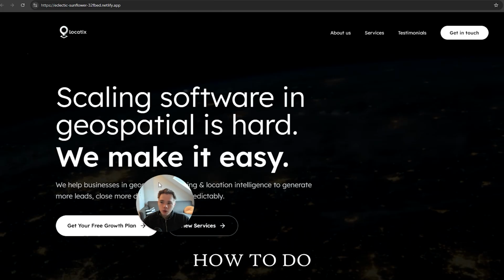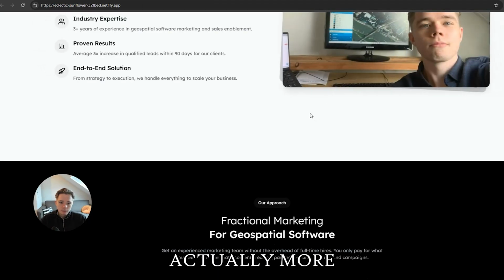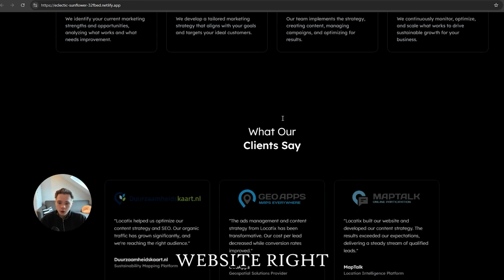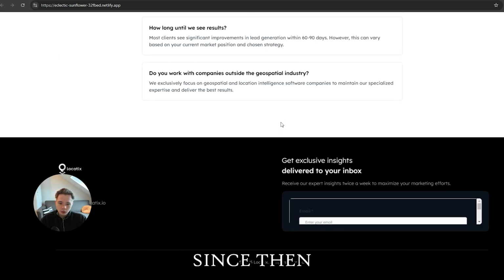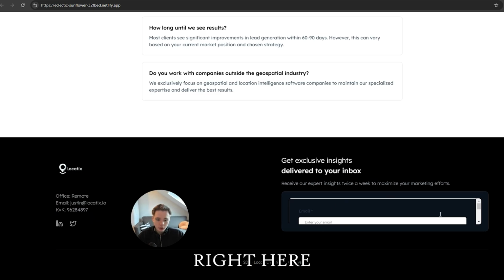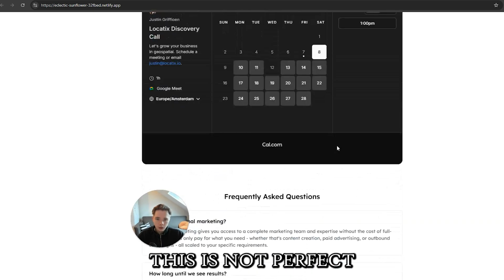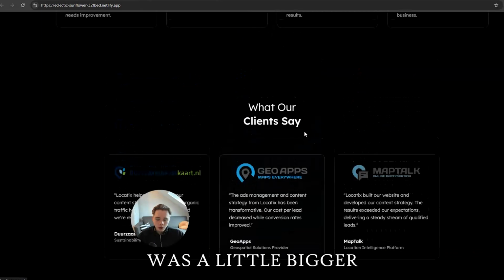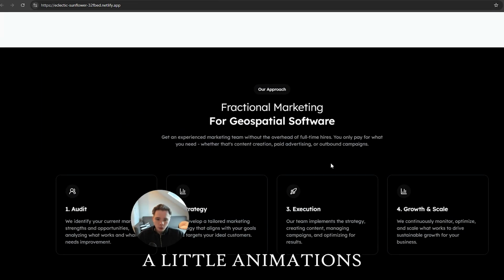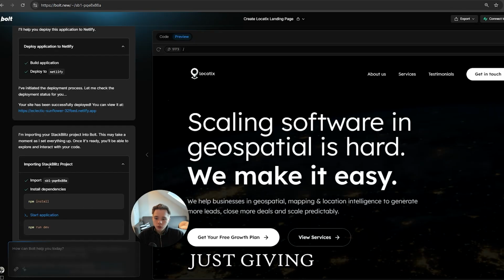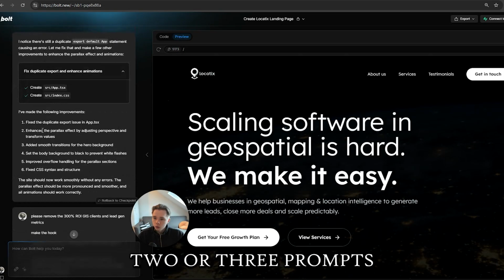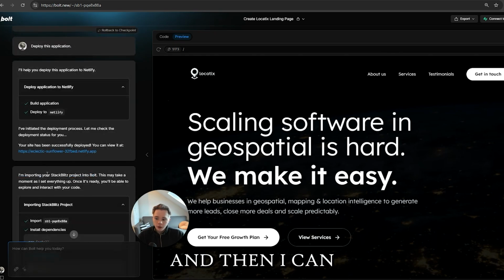And I'll show you how to do that as well. So this is actually more or less that website, right? I did make a few edits since then, but this is more or less that website. As you can see, for example, right here, this is not perfect. The calendar was a little bigger. I think I changed a few animations here as well, but this is literally me just giving 2 or 3 prompts to AI, and then I can deploy it.